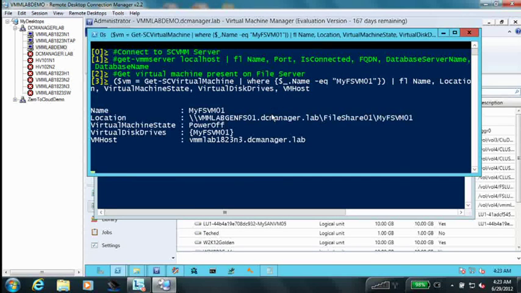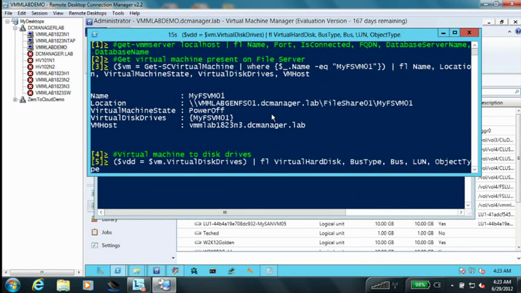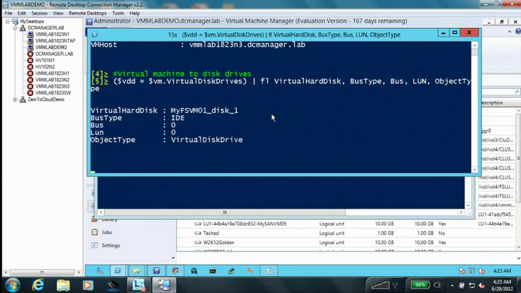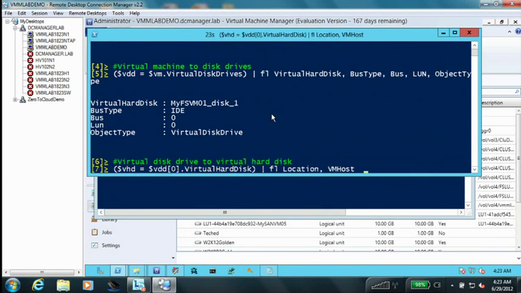So let's start this demo, again, by getting more information about the virtual machine. So we issue the Get-SCVirtualMachine cmdlet, and we get more information about the VM. From that, we figure out that it has a single virtual disk drive attached to it. If you inspect the virtual disk drive, you get more information about the virtual hard disk that is backing it. So let's do that now.